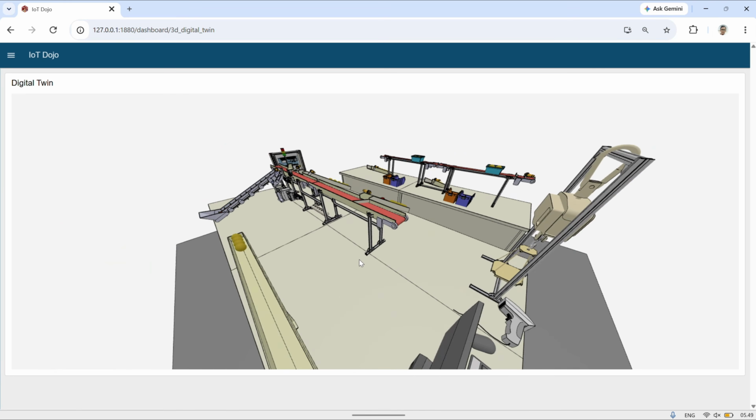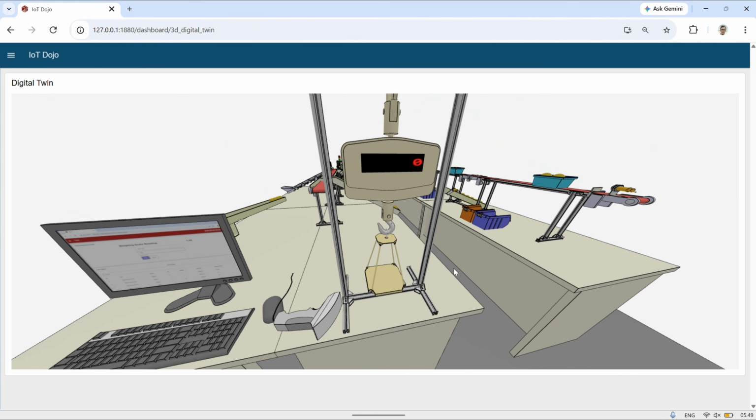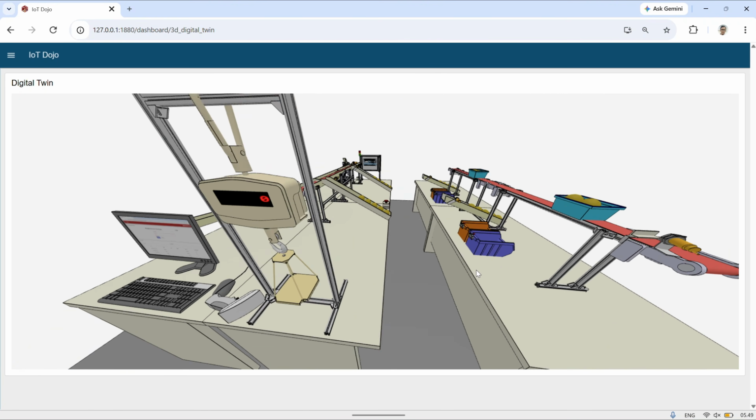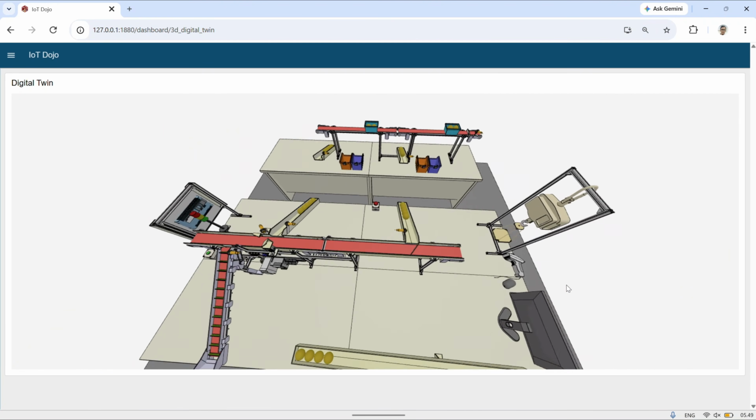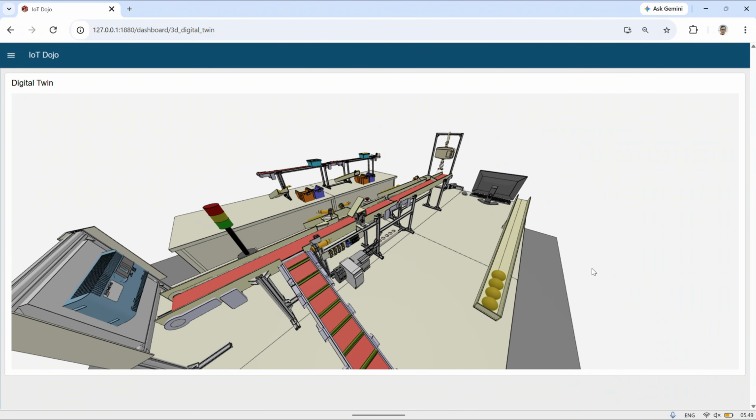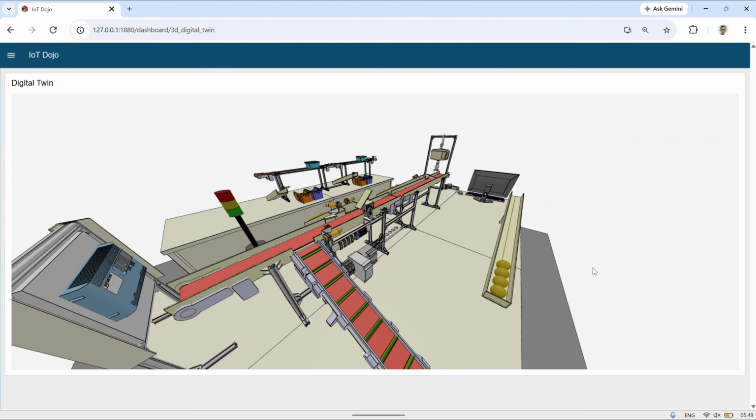In the off condition, all conveyors are shown in red to indicate that they are not running. The model also includes a tower lamp and a weighing scale with its own display screen, which will later show the weight value in real time. In the actual implementation, the weight data is received directly from the serial interface of the weighing scale.